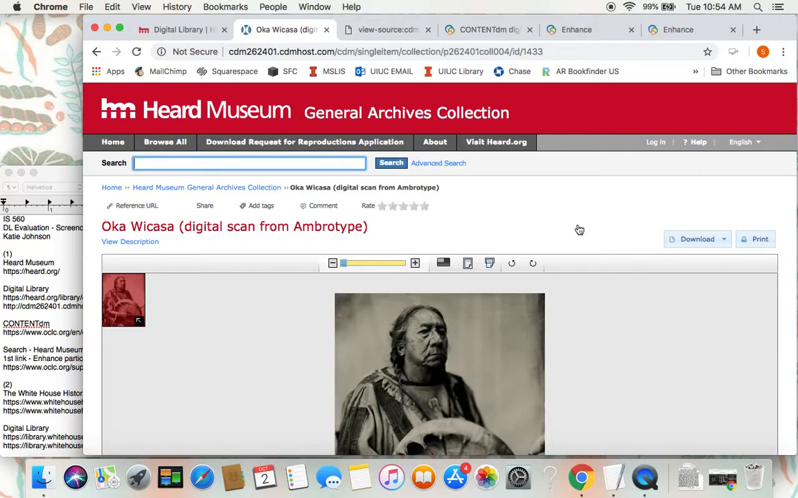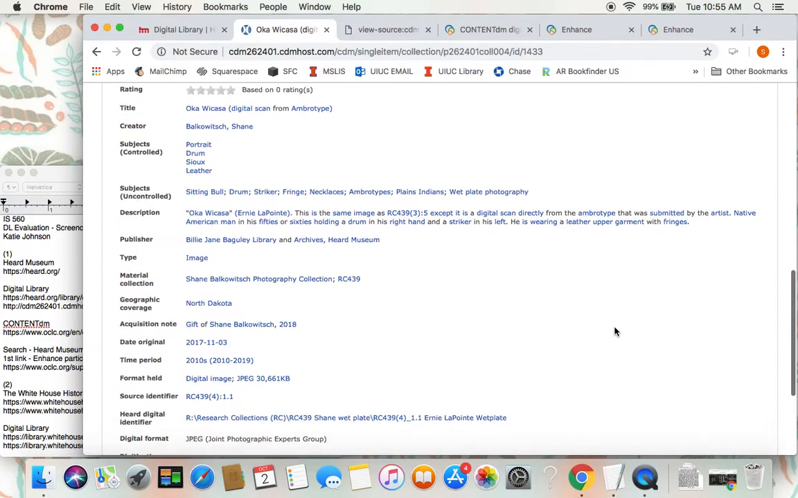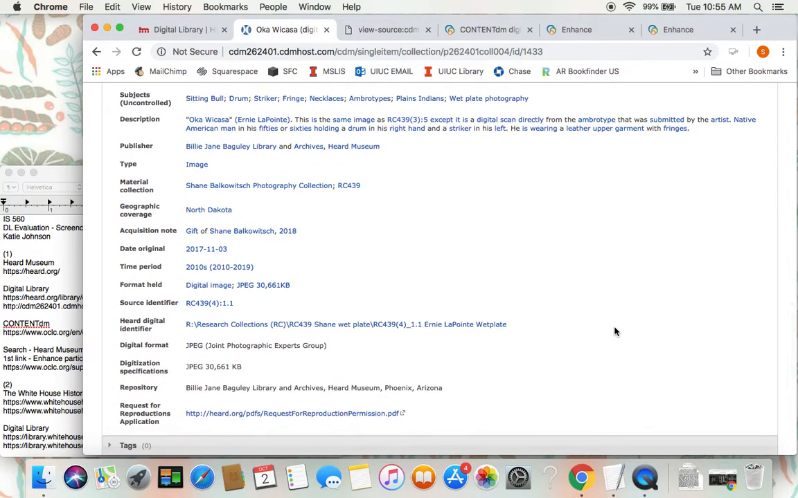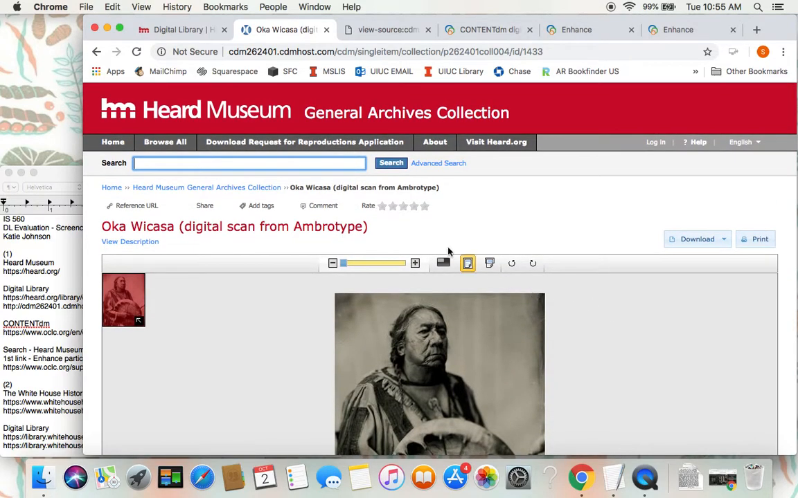So this particular example is an image. You've got some image editing tools up at the top here, rotation, zooming in and out, and then the description and metadata information that follows below. There are some easy access user tools up at the top here, the reference URL for sharing the material on other channels. You can add tags, make a comment, or even rate the material within the collection.